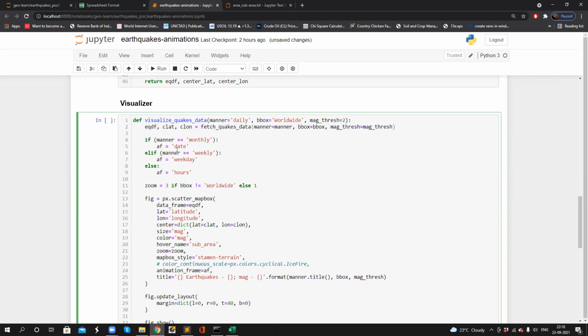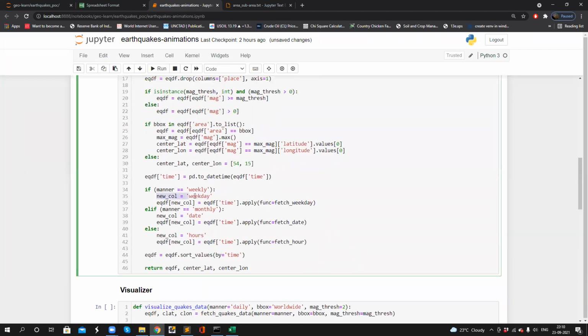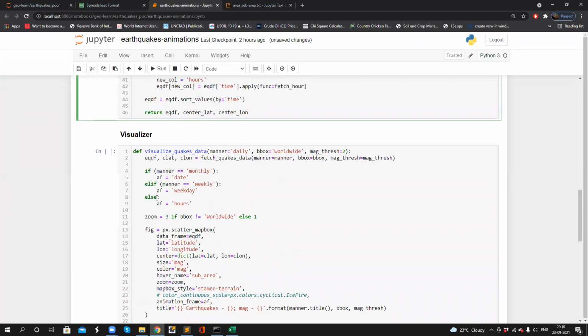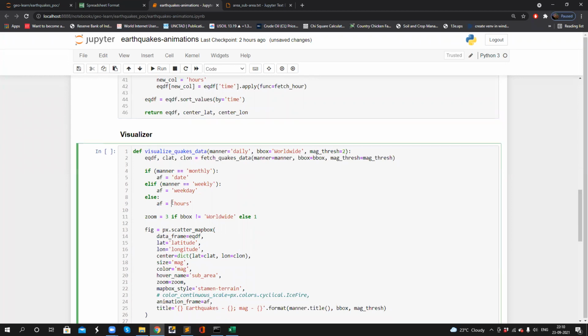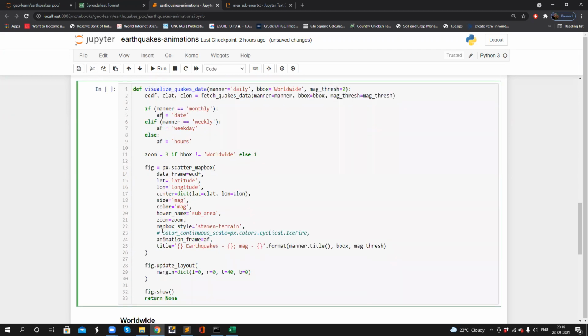If the manner is daily or monthly, animation frame AF equals date. Else if the manner is weekly, animation frame equals weekday, which are nothing but the columns, guys. So here we have created the columns, right? Else animation frame is hours. This is important to animate the data. So we have a parameter called animation frame where we have to pass the column name of the data.